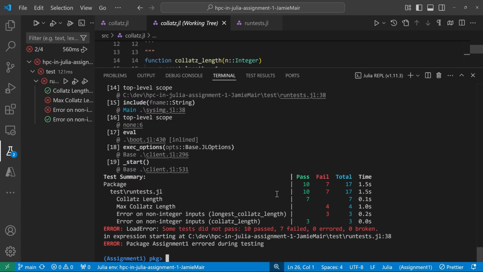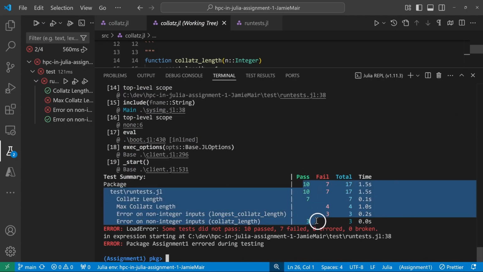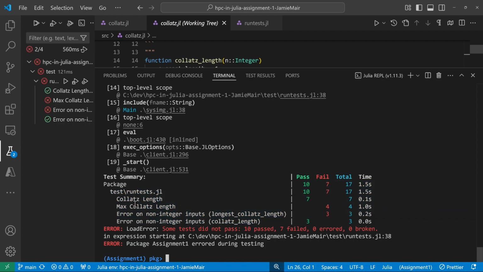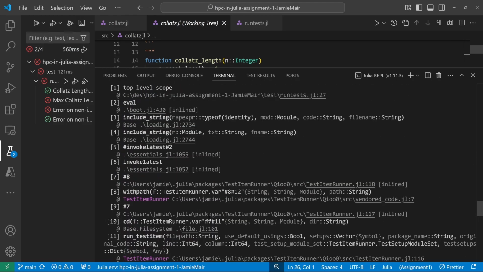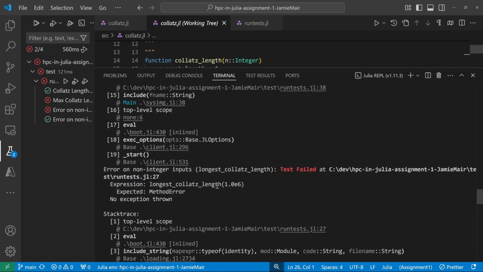So here you can see that quite a few of the tests failed, but some of them passed, and you can see which tests passed and which ones did not. You'll also probably see quite a lot of output for why the tests failed here.